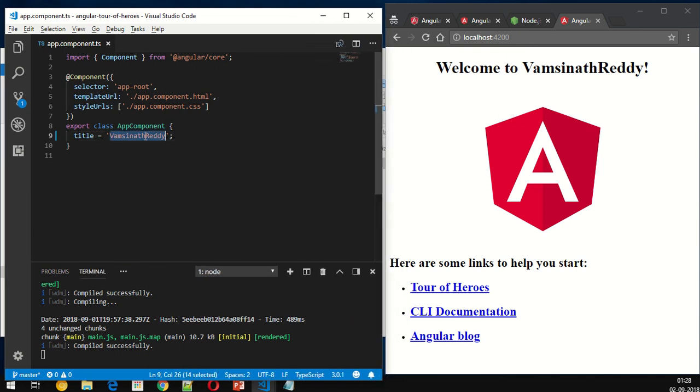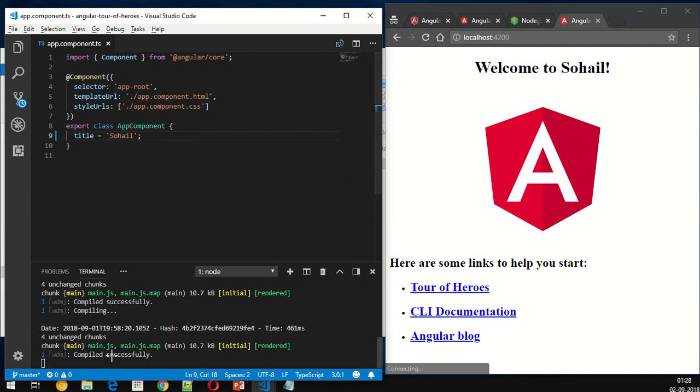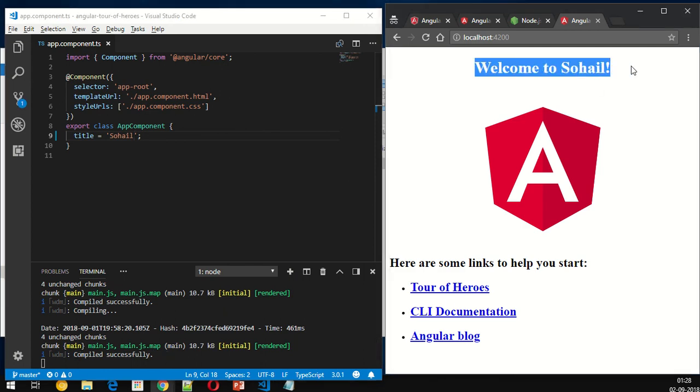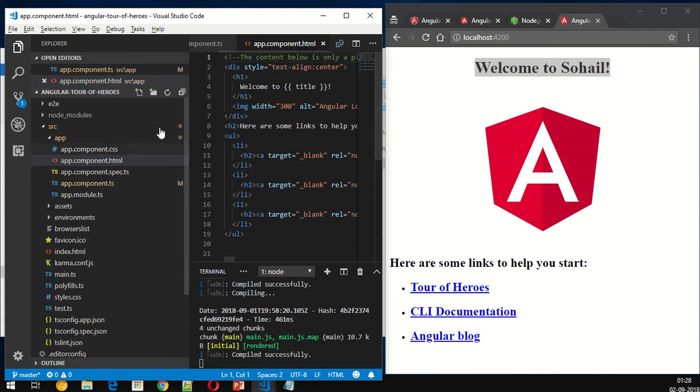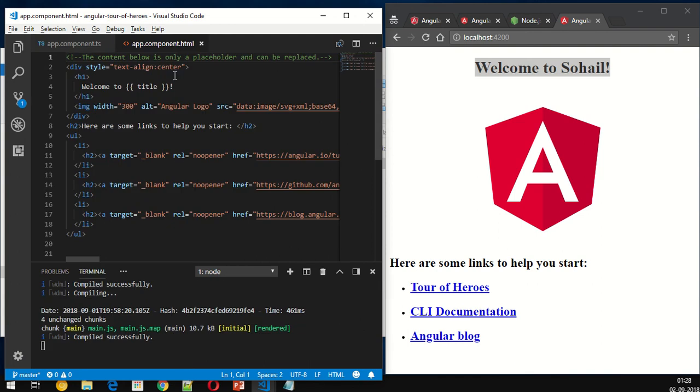Let's try to change this name to my friend's name and hit save. It has instantly compiled successfully, and the page has been refreshed automatically. This is how we can develop. This is the speed at which we can develop apps using Angular. Just open the app.component.html file here and close this here.